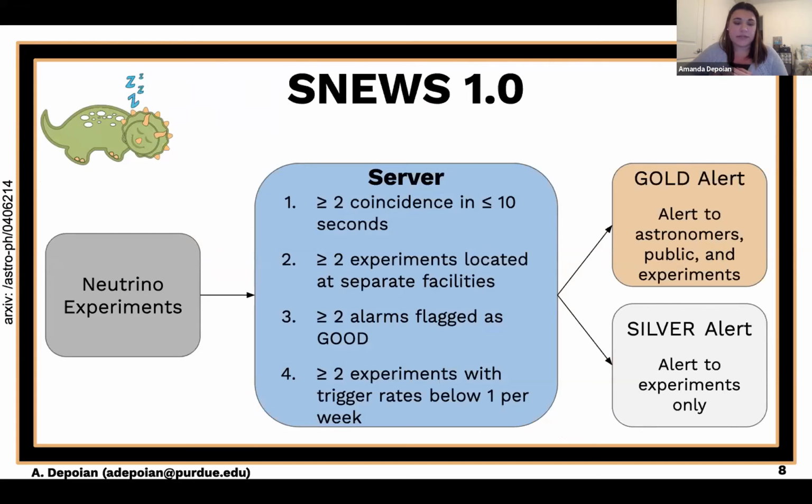The alarms are flagged as good rather than a test or a calibration mode, and that the experiments have a trigger rate that is below 1 per week. So we don't want it to be a noisy experiment contributing. And if all these requirements are passed, then we say we have a good alert, a gold alert, and we send that out to the astronomers, the public, and back to the neutrino experiments. And if these requirements aren't passed, it's just a silver alert where we alert the experiment saying something might have happened, let's do some more checks.